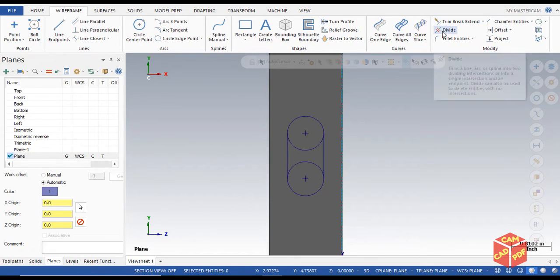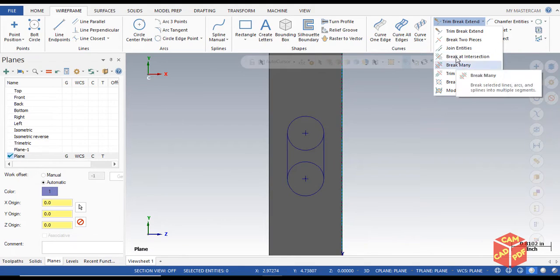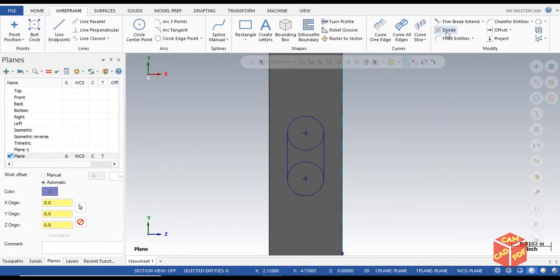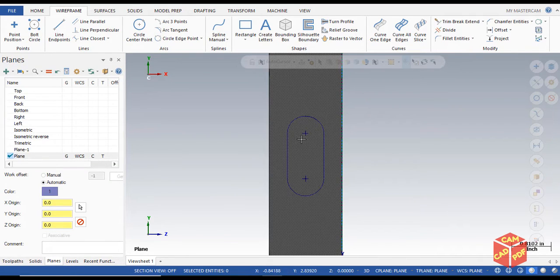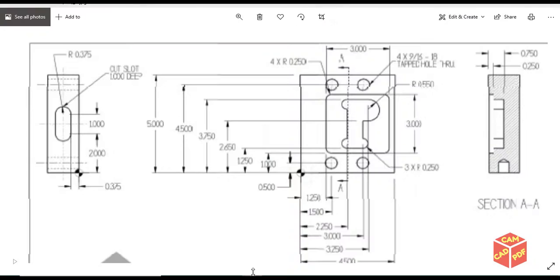For that, we're gonna go to divide. If you are using another Mastercam version, you may find divide and trim here, but in this one it shows divide. So let's delete the unwanted portion. You can see we also have to delete this one. Just simply select this point, delete it, and now you can see we drew the geometry.